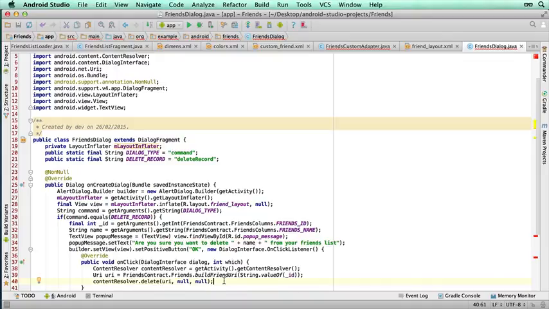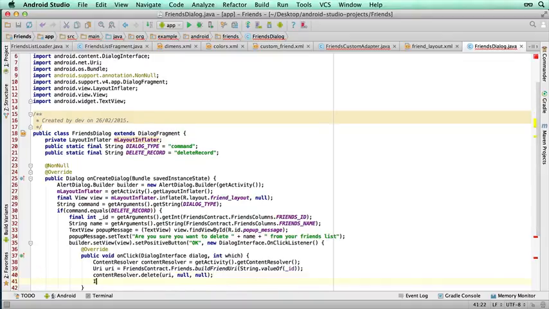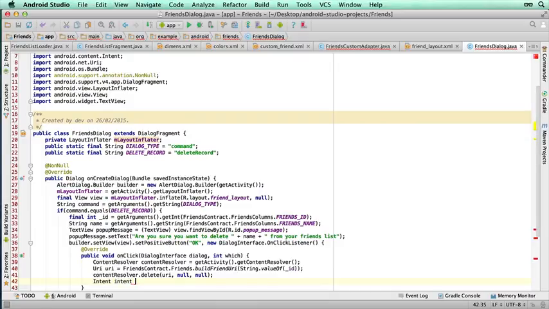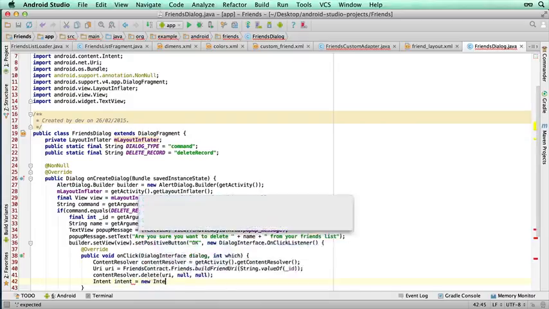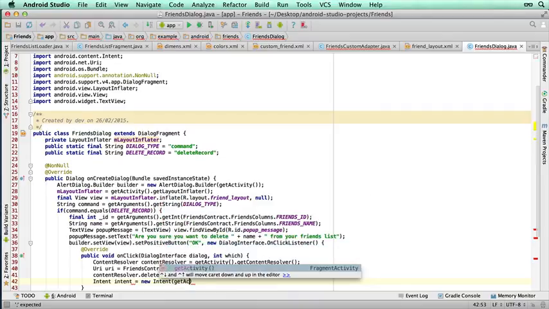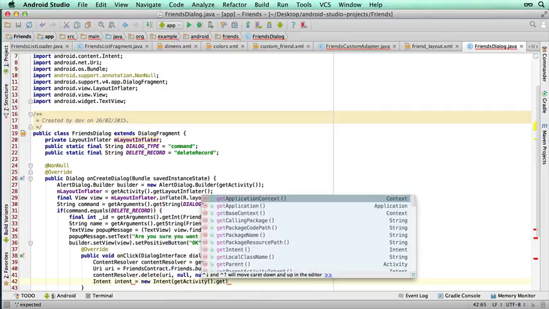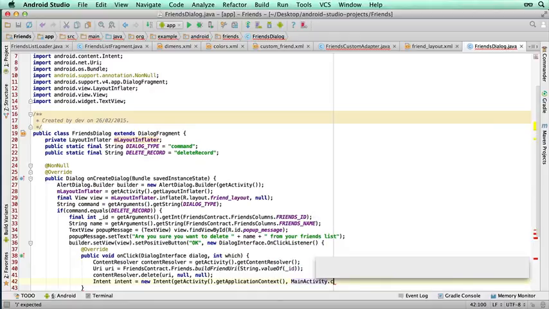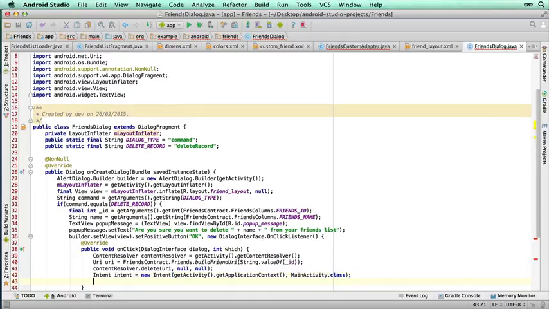So at this point, once we've deleted the record, we can type intent. Let's go and return back to the main activity. So I can do intent equals new intent, get activity dot get application context and main activity dot class, because that's where we want to go back after this.